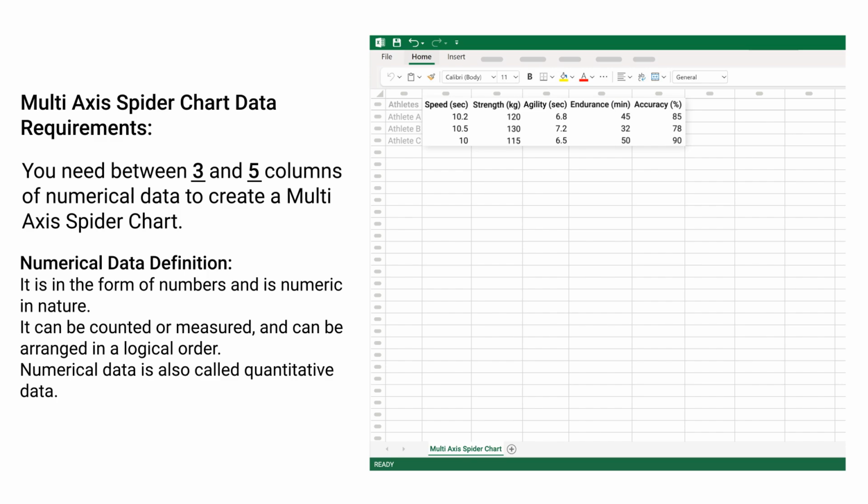You need between 3 and 5 columns of numerical data to create a multi-axis spider chart. Numerical data definition: it is in the form of numbers and is numeric in nature. It can be counted or measured and can be arranged in a logical order. Numerical data is also called quantitative data.